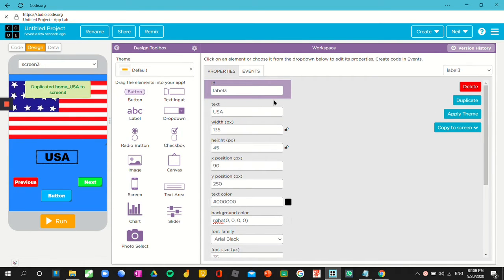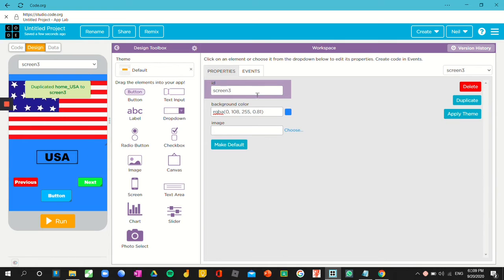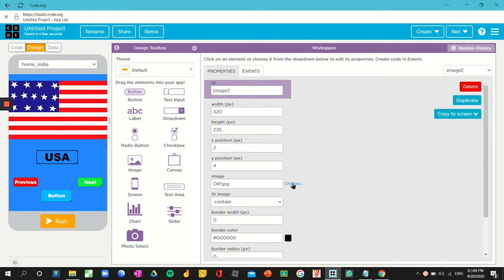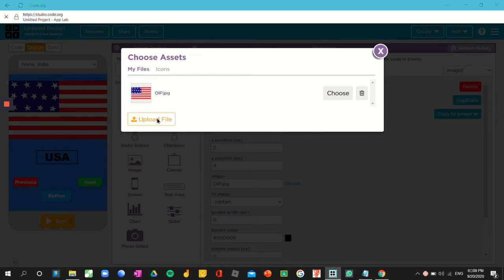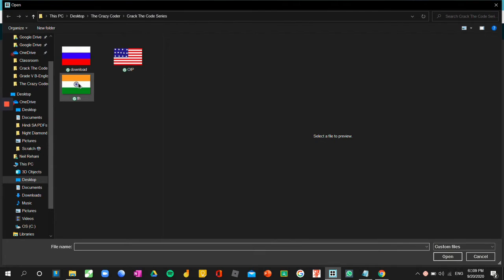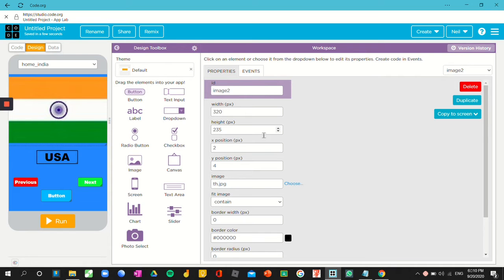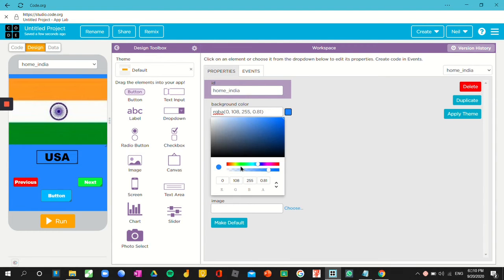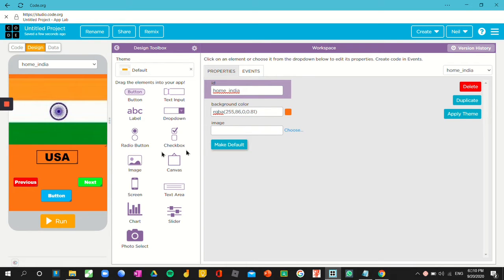Now we're going to duplicate it. Now we're going to do it very fast. Okay, ready, set, go. It's going to be named Home India. Now I have downloaded this image also from the internet, I'm telling you. The background I want to be a little bit orangish. A little bit. Yeah. Good.